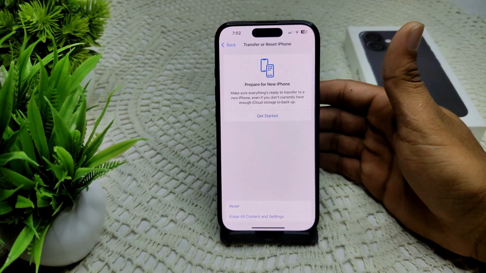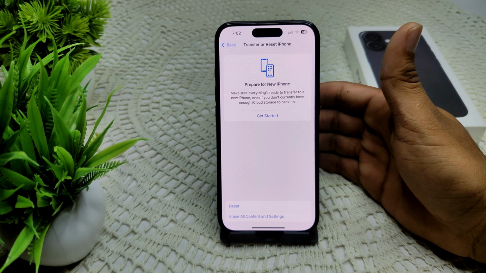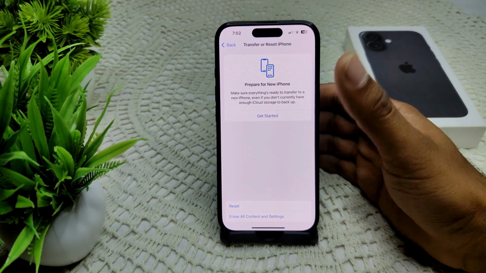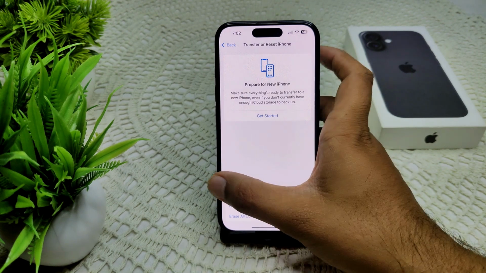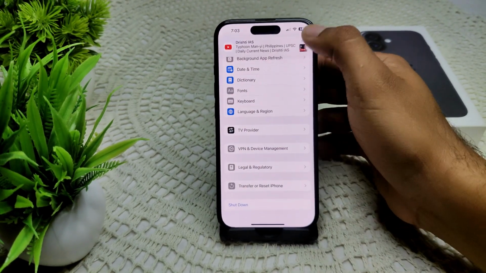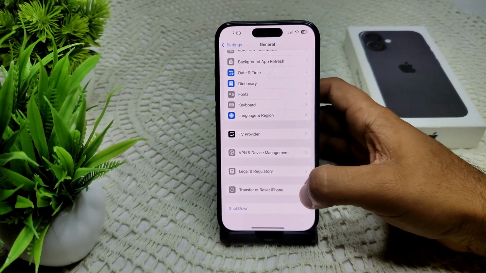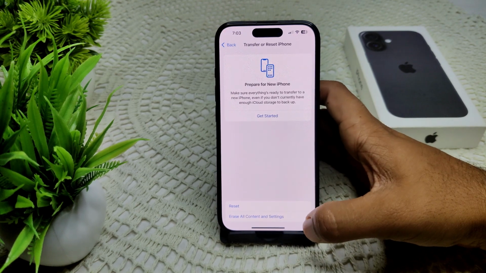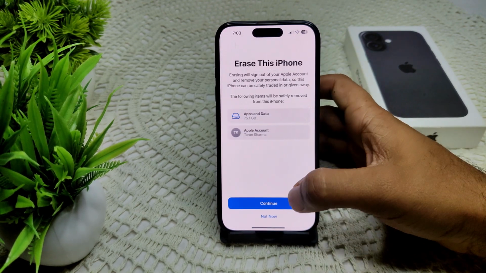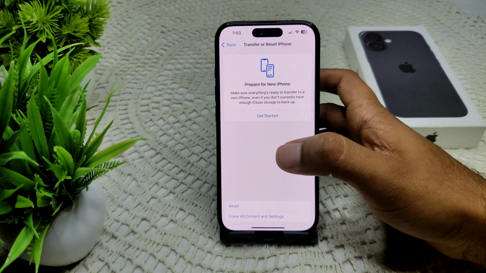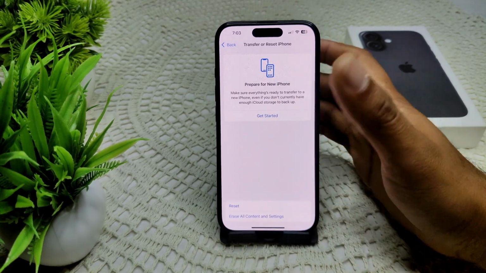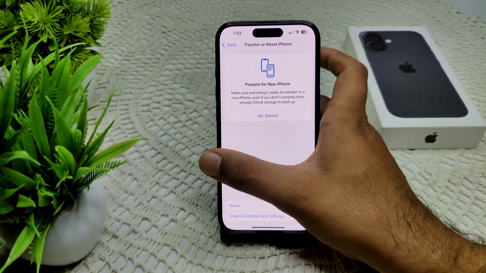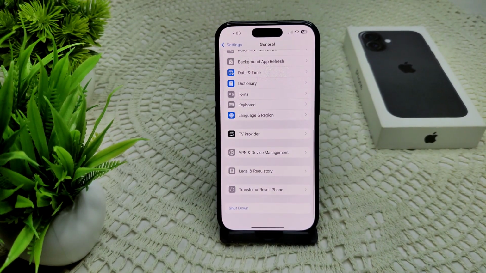Okay, if not, as a last resort, we have to try a factory reset on your device. Go into your Settings again, now General, and you will see the Transfer or Reset icon. Tap on this, and now there is Erase All Content and Settings. Now we have to tap on Continue. That's how you can erase all of the content and data which is stored in your device.